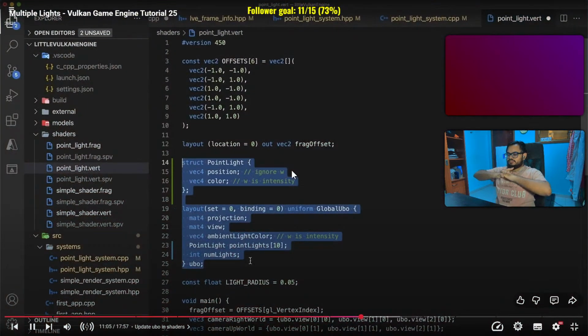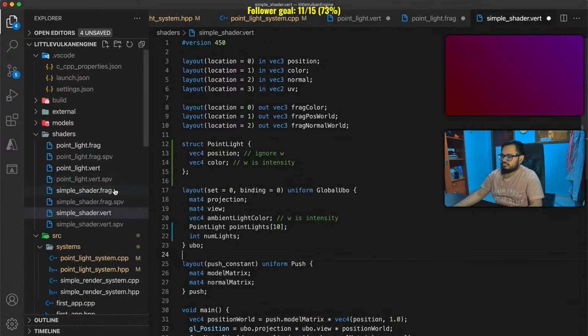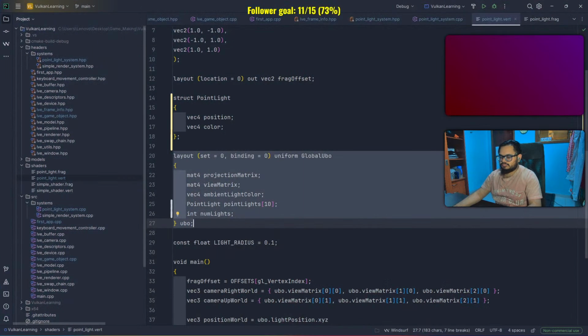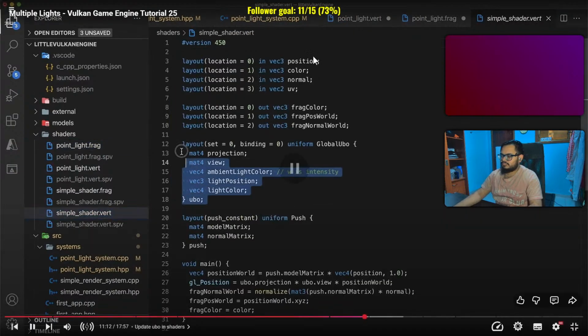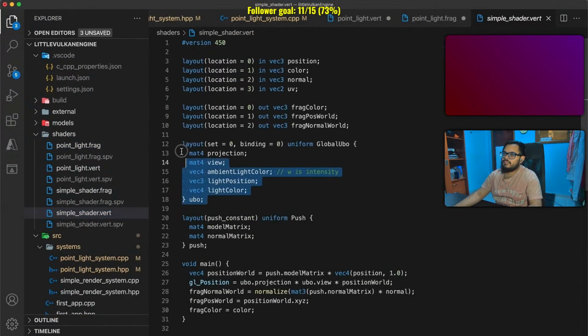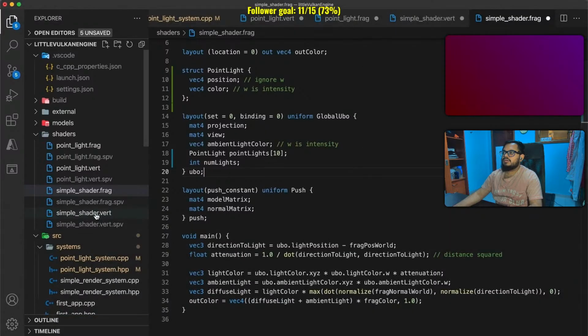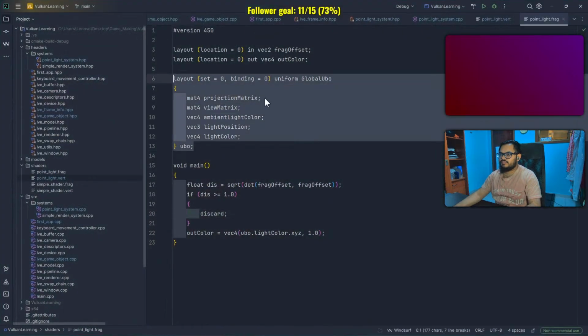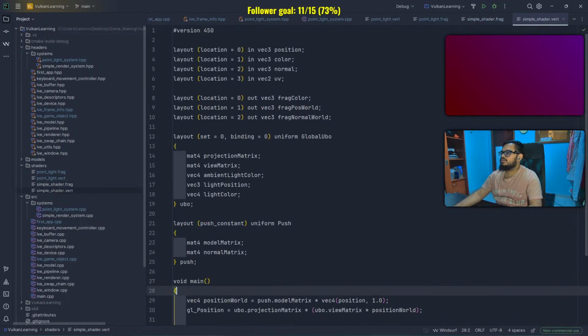Copy the point light struct definition into all four shader files. So we can replace the old UBO definition and now also have the point light struct being defined. Copy, Control C. Okay, starting with the simple one, paste. Simple shader, simple fragment.